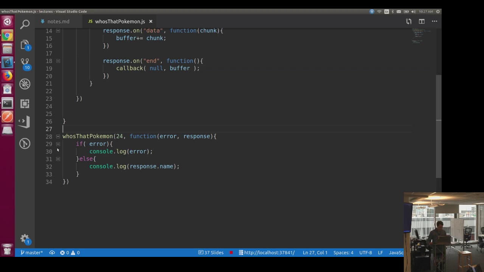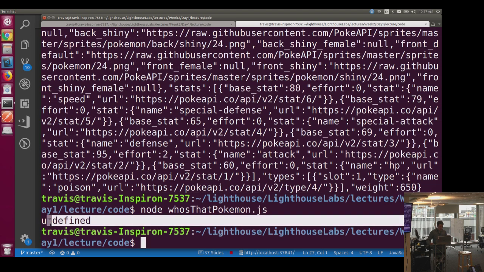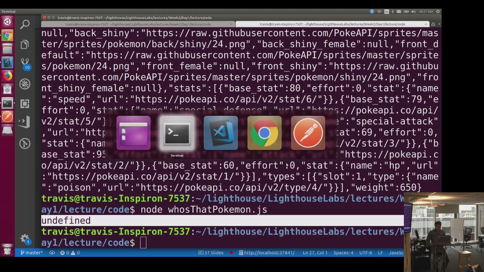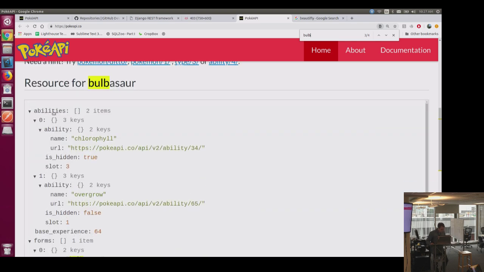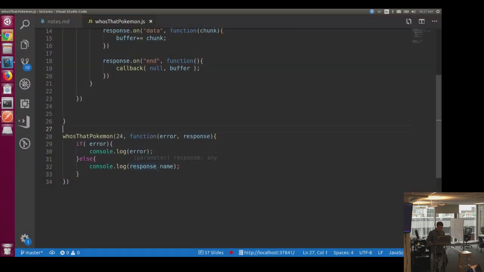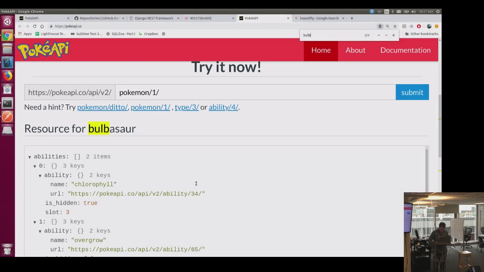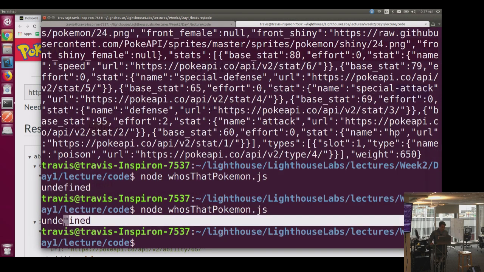Okay, so we can try this. We just want to get out of the whole thing the name, and we get undefined. But there's a reason for that, and it's not because dot name doesn't exist, I don't think. So let's try one that we know exists. The first one that shows up is abilities. So even if we go dot abilities, let's see if that does anything. So we still get undefined.